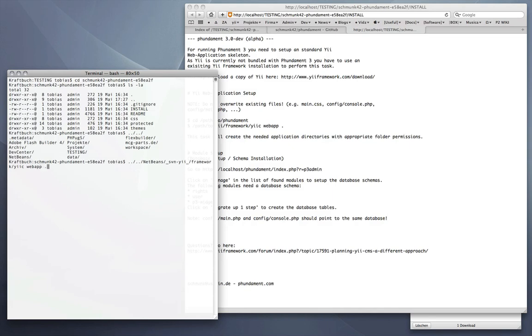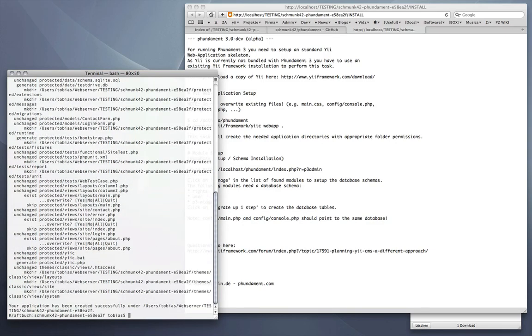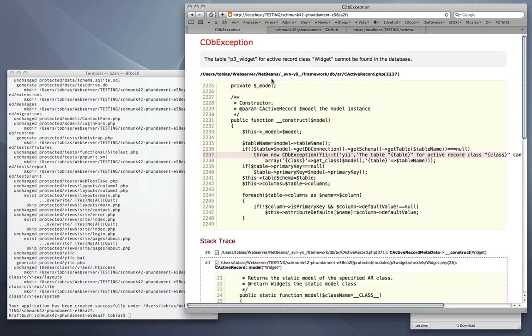As stated in the README, we will first recreate the web application skeleton, because we need to set folder permissions and so on. Do not overwrite any files, simply hit enter to create the needed files and folders. If you've done so and you hit reload on the page, you will see an exception, and that's because there is no database set up yet.